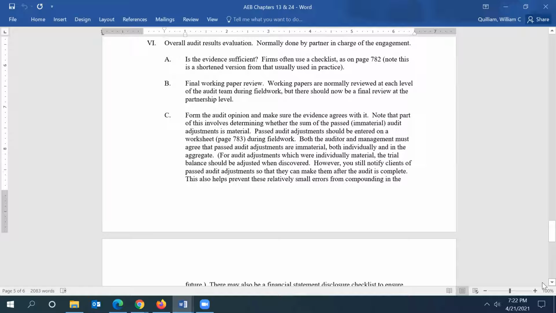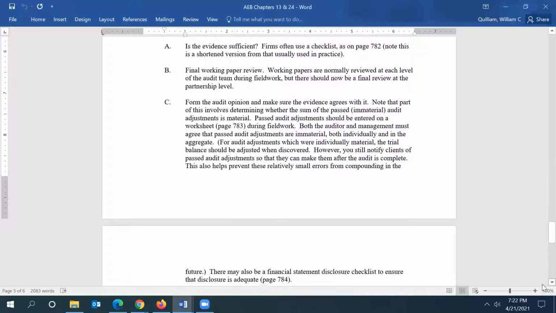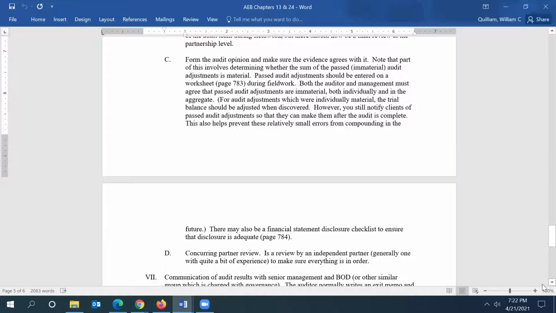So past audit adjustments should be entered on a worksheet I will show you. Both the auditor and management must agree the past audit adjustments are immaterial, both individually and in the aggregate, or in total. And for all adjustments, by the way, which were individually material, the trial balance should still be adjusted when discovered. However, you still notify clients of past audit adjustments so they can make them after the audit's complete. And that helps prevent these relatively small errors from compounding in the future.